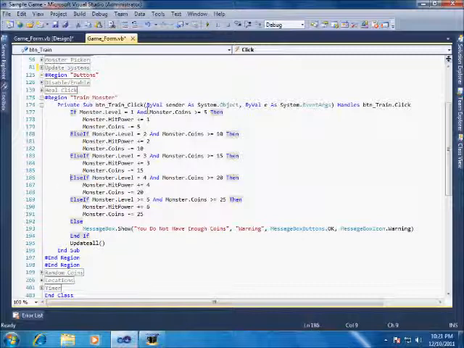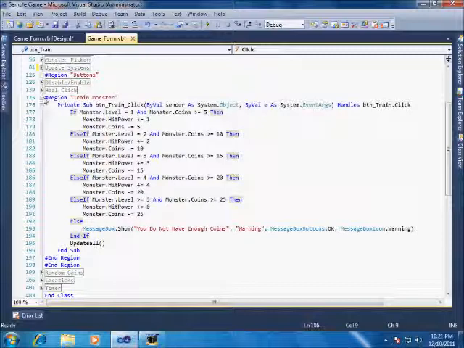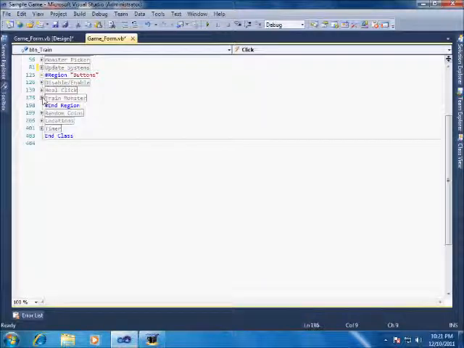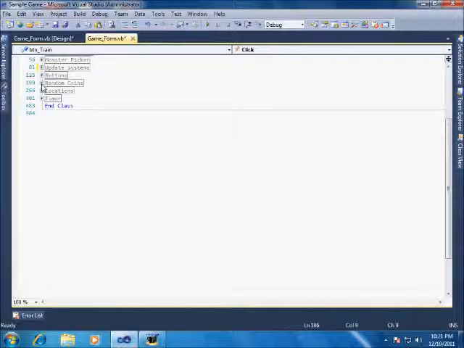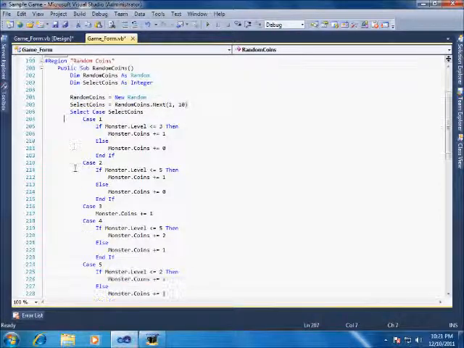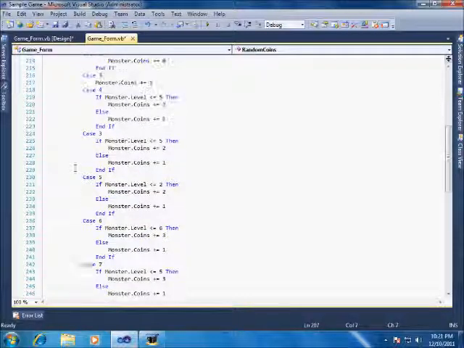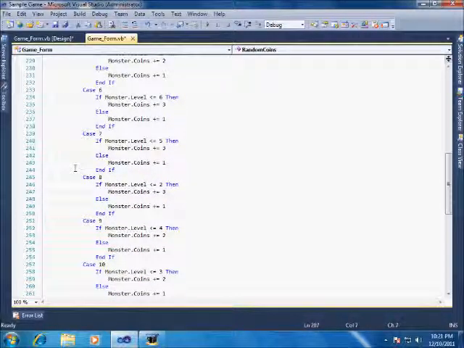Alright, so here's the train button. Very similar to the heal click. So we'll go ahead and close that. Here are our random coins. Now, if you need to get a piece of code that you didn't get, and I'm going through this too quickly, obviously this is on YouTube, so you can just pause. If you have questions about code, feel free to post them as well. I'll try to answer them as best I can.